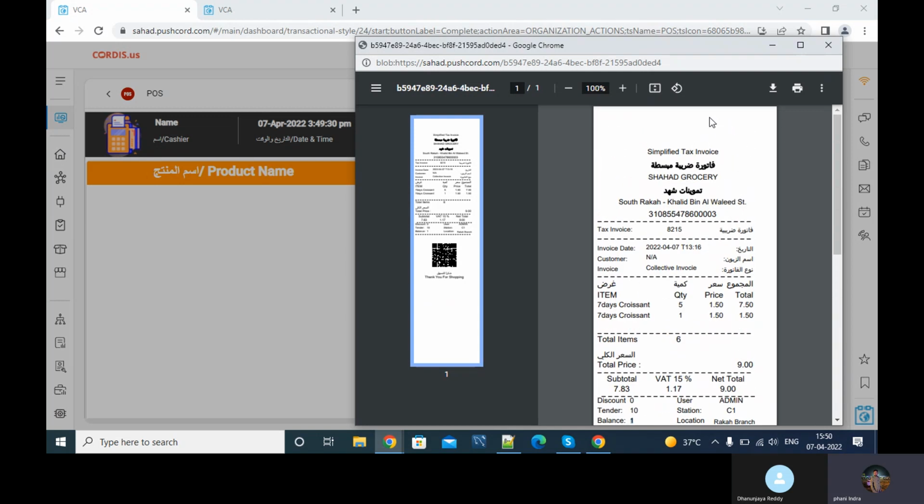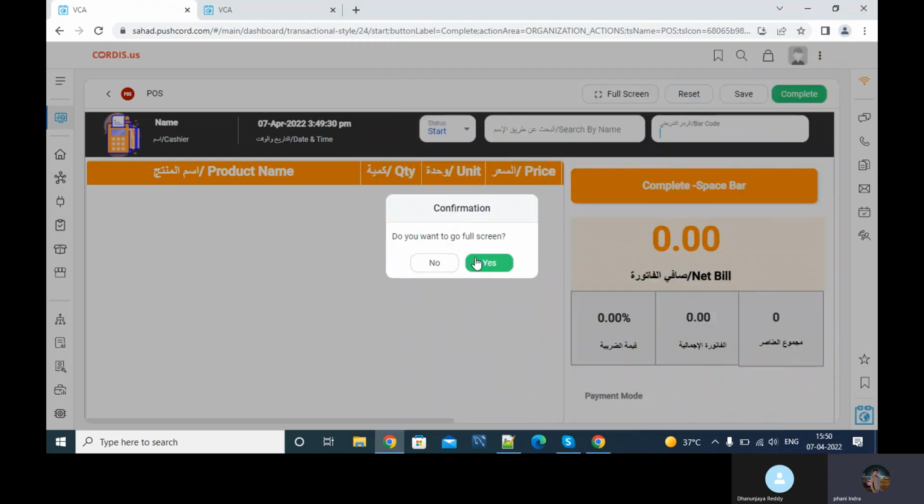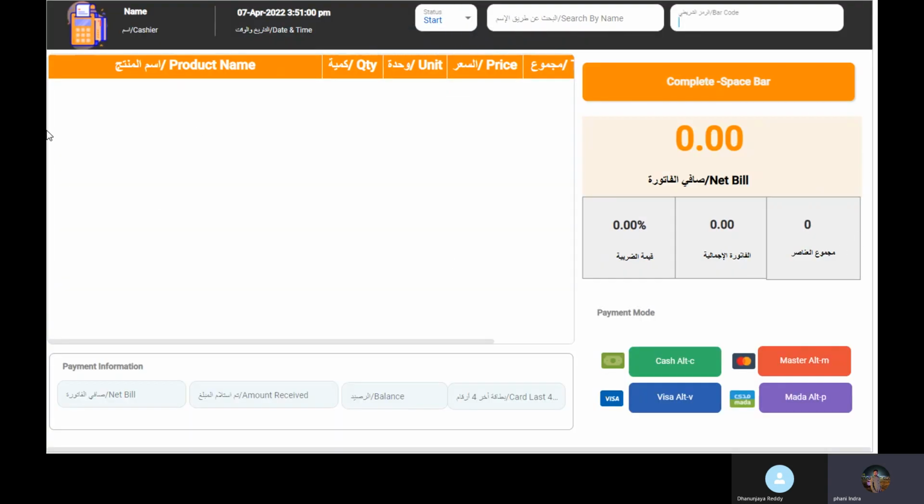So I can print it, and I can give it to the customer. The moment one transaction completes, again this is repeatable. The same transaction screen comes like this, so that I can repeat the process for different customers. Let's say there will be a queue, a lot of customers standing in a queue. So after one customer, we need to scan the items for the next customer. And this is the date and time, 7th April 2022, 3:51 p.m. This is the current date and current time, which will come automatically. So this is the process of the POS we are doing.